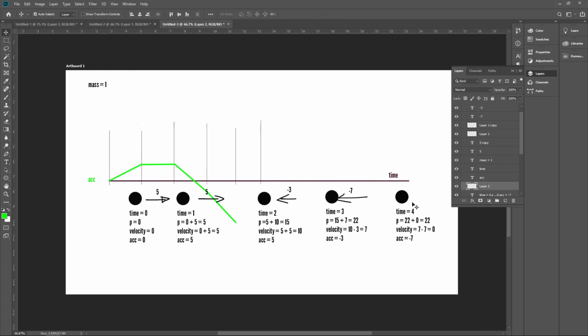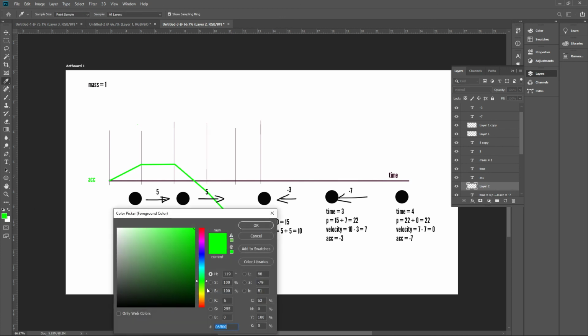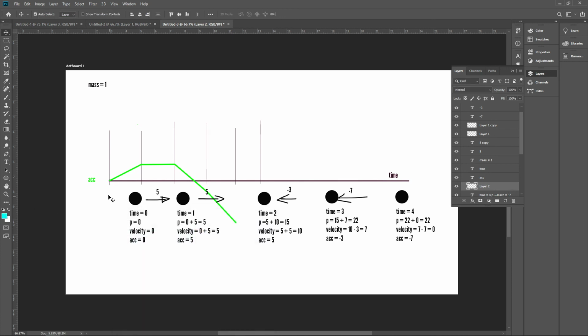Okay, good. Next one, let's talk about velocity. Let's take the blue one for velocity. We start with our velocity 0 also, and next frame our velocity is 5, and next frame our velocity is already 10, so just like a stride, and next frame our velocity is 7, a bit less, and next frame our velocity is 0. Right, so this one is going to be velocity.